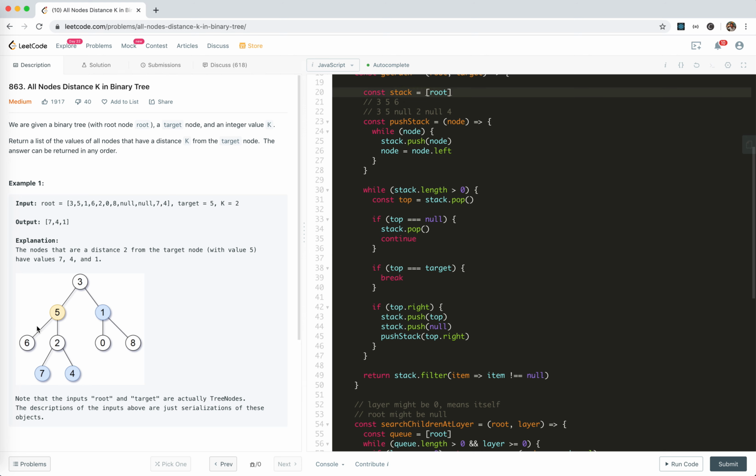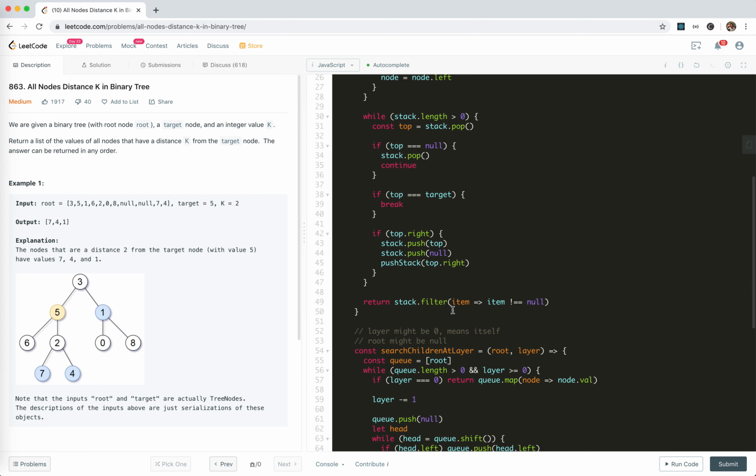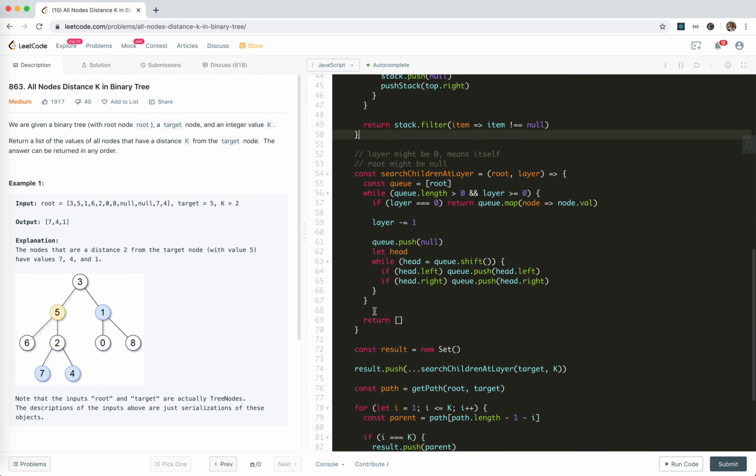If there is a right node, like we're going to search 7, we pop 6, and then we go to 5, we pop 5. We found that 5 has a right child, so we push 5 in, push a null, push 2, push 2, push 7. At 7 we got the target. And then we filter out the null elements, so we get the path successfully.